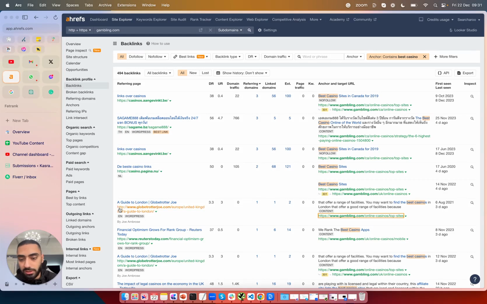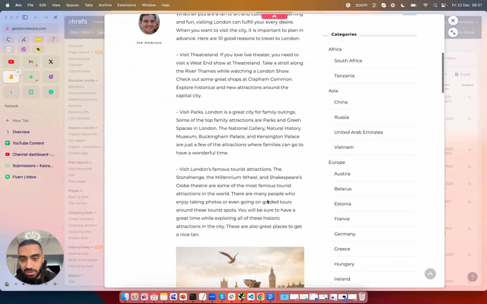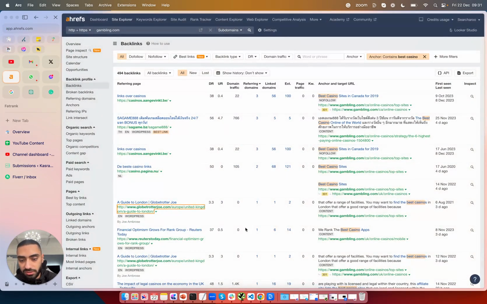So what I've done is I've just pulled up one of their guest posts, which links back to their best online casinos page. And now this page here, as you can see, actually has one referring domain. So when you're essentially doing tiered link building, you are building links to your backlinks, and it's essentially making your guest posts and your niche edits stronger than what they actually are.